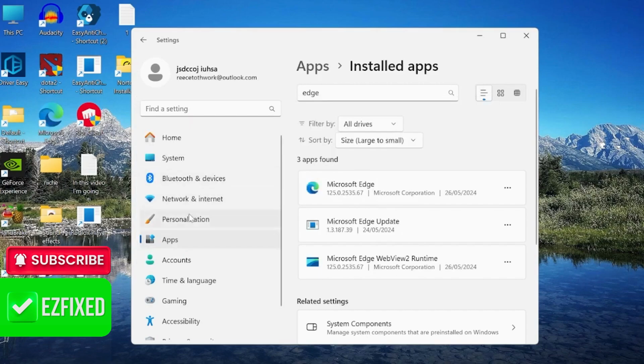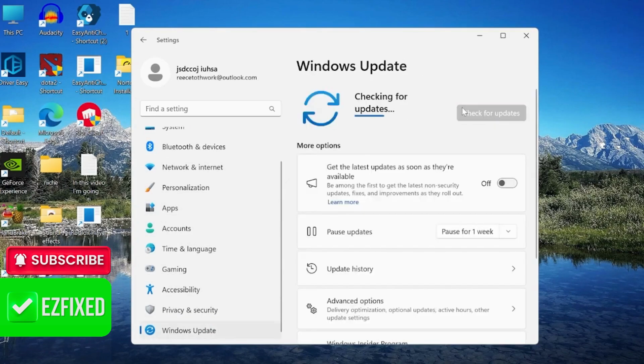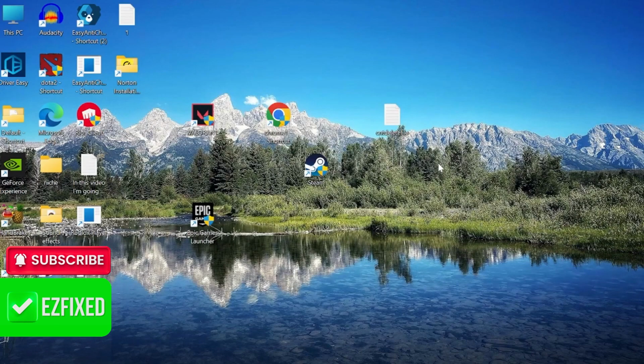Another thing you can do here is come down into the left to Windows Update and click this Check for Updates button to ensure that we're running the latest version of Windows, as outdated software can also cause problems with the internet browser.